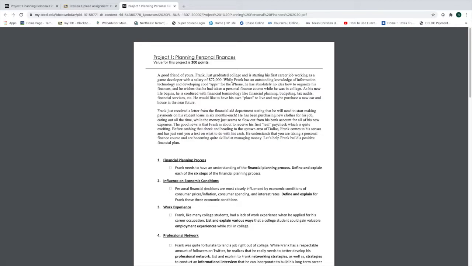As life begins, he's confused with the terminology, planning, budgeting, tax audits, financial services. Man, I wish I had my own place, he says. I want to purchase a car in the near future. What do I do? So, oh, yikes. Frank's out 6 months. He just received the letter from the United States Student Loan Depository. It's time to pay back those loans. You'll get that letter at 6 months after you're no longer in college. And so, he needs help.